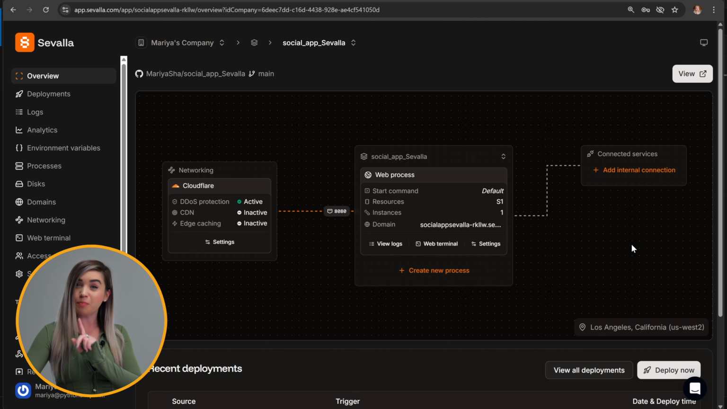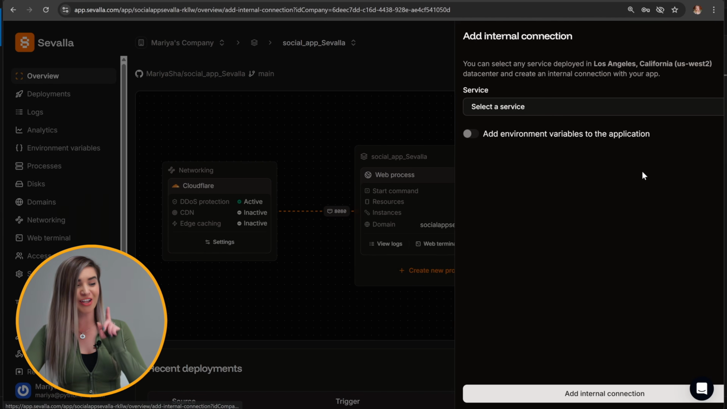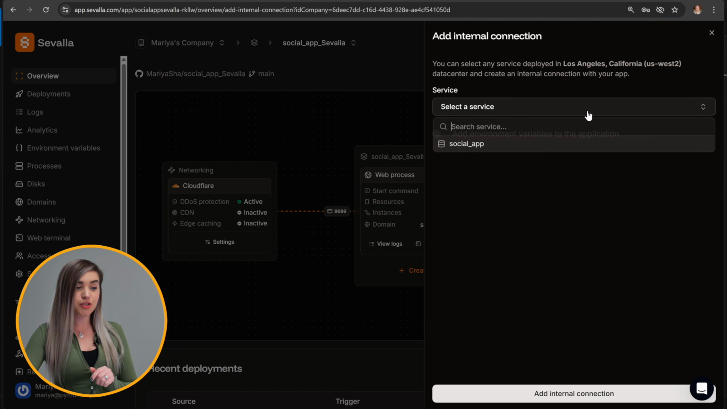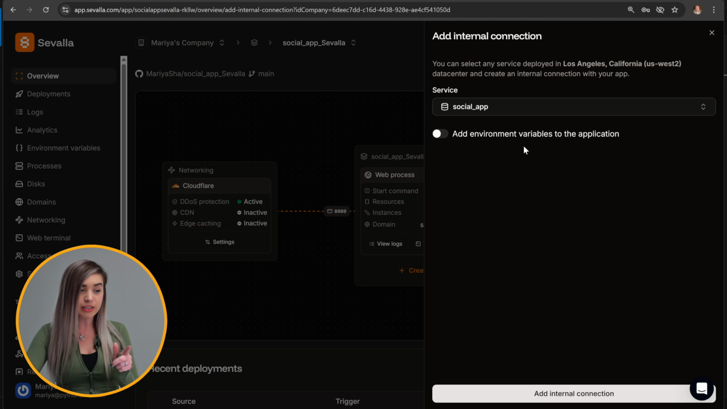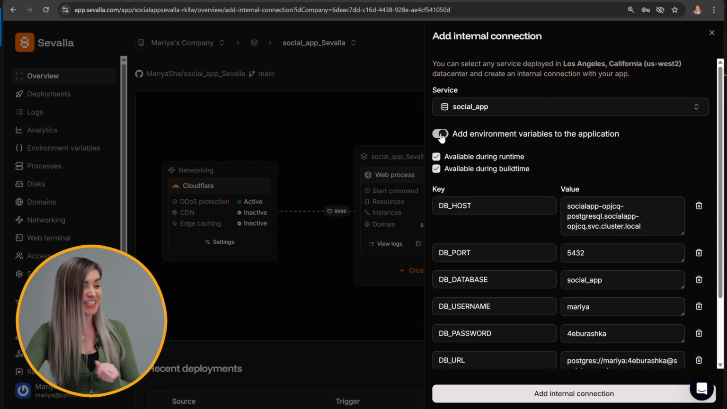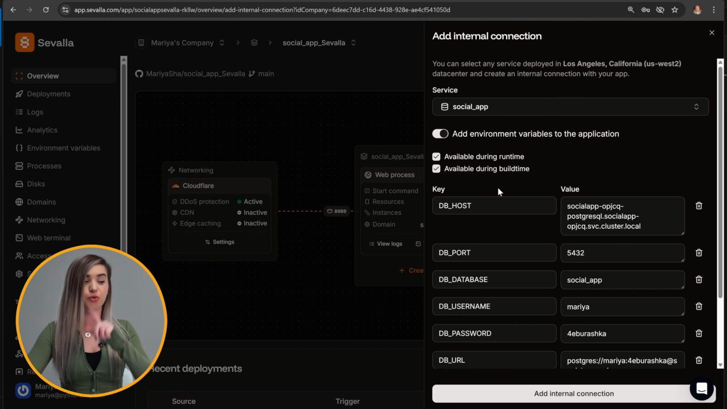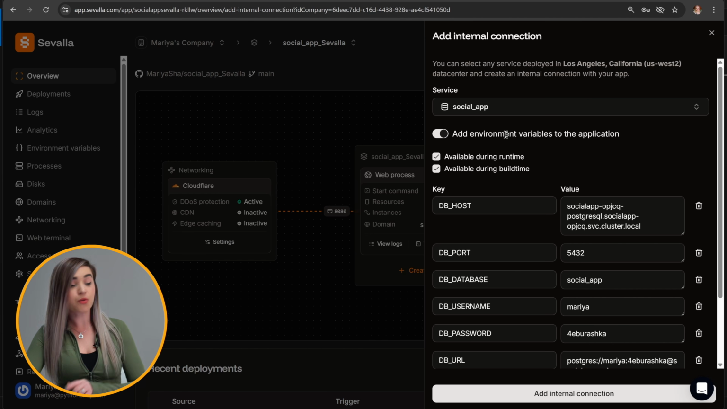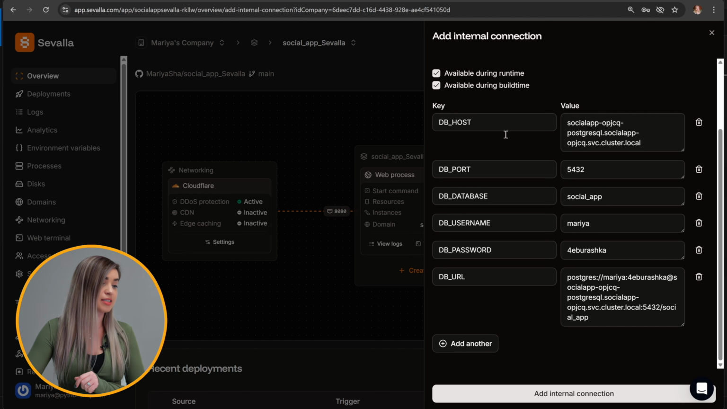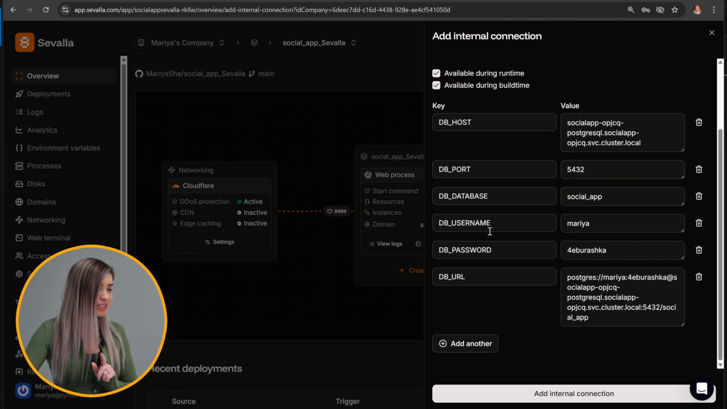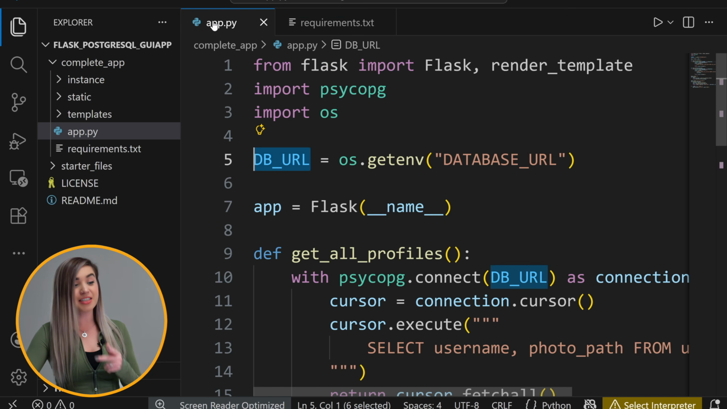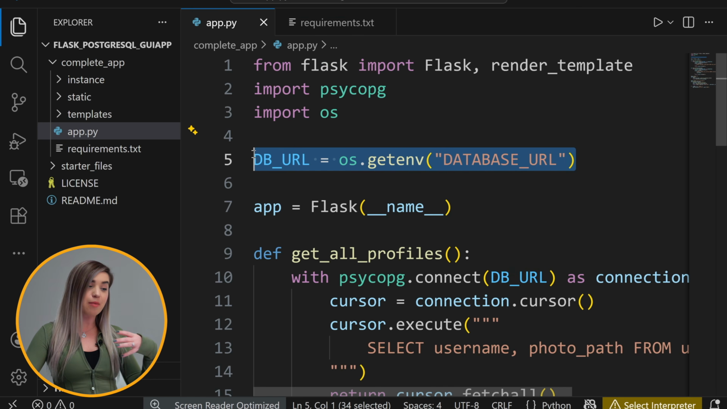And the last piece of the puzzle is connecting our database by adding an internal connection. We will select our social app database as a service, and we'll make sure that add environment variables to the application is enabled. Also, making sure they are available both during the runtime and the build time. So what we see here is a pre-made list of important database variables. In our case, we only care about database URL because this is the variable that we are pulling into app.py.